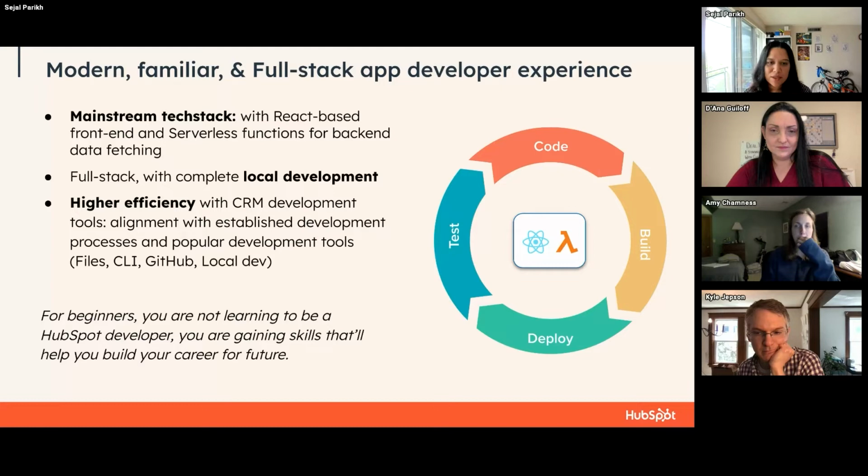So for beginners, you're not just learning to be a HubSpot developer. We want you to gain skills that will help you build your career for the future as a developer, not just a HubSpot developer. That's why the technology stack we have chosen, and any choices we make, even in terms of APIs, consider familiarity of development practices elsewhere.